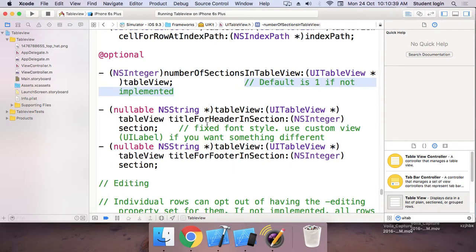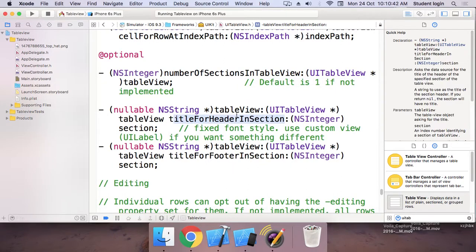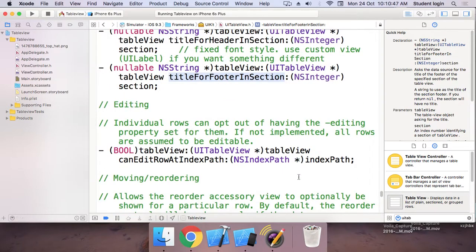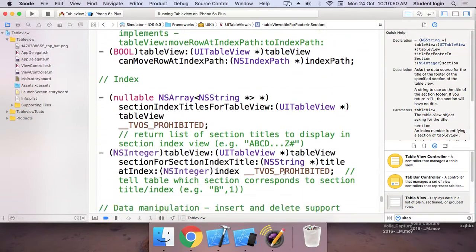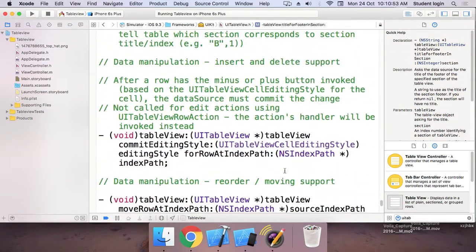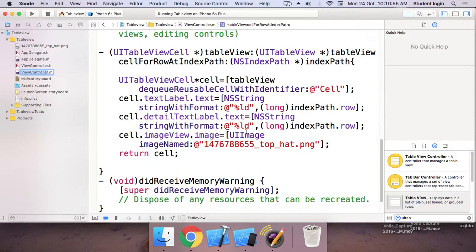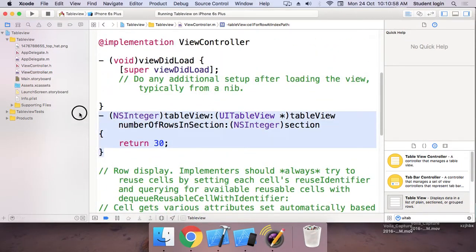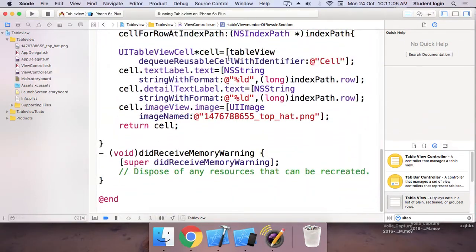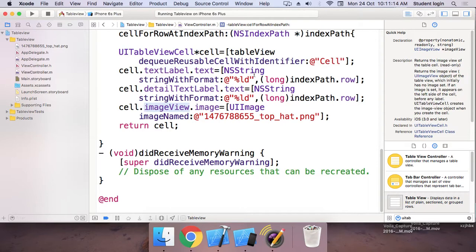And next one, title for header in a section. If you don't have multiple sections, no point of taking header and footer. These are advanced, we'll discuss later. So I have added only those two things. First, number of rows in a section: I am taking it as a static 30. And what in each row needs to be displayed. It by default consists of a text label and an image. I am just adding the text and an image for each cell.